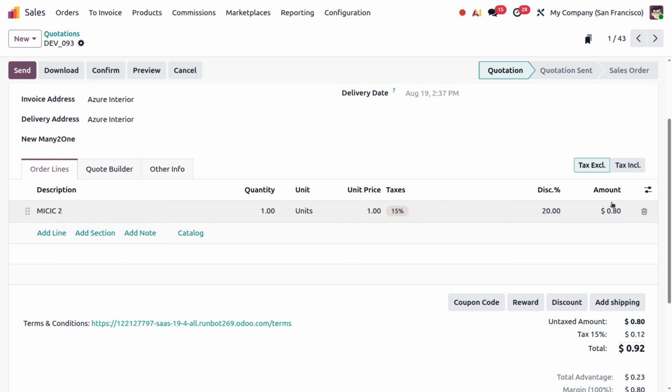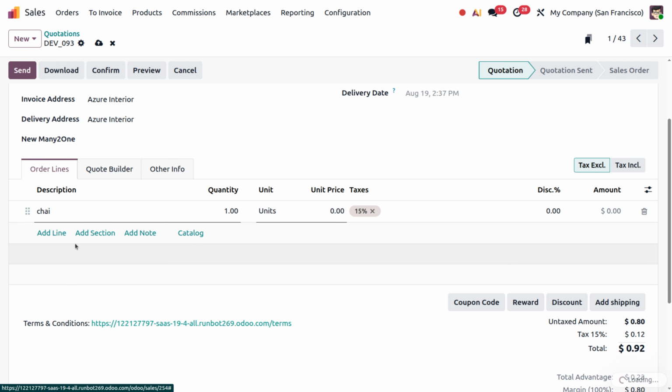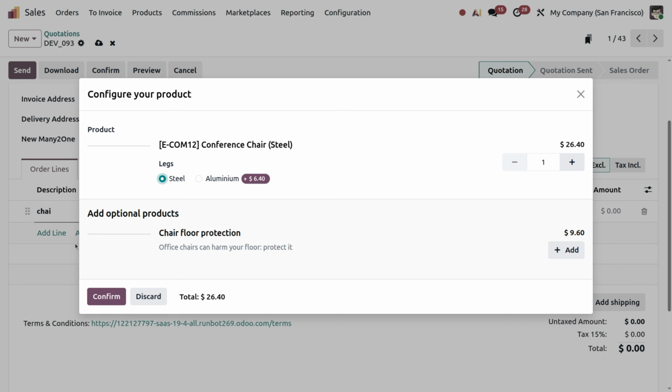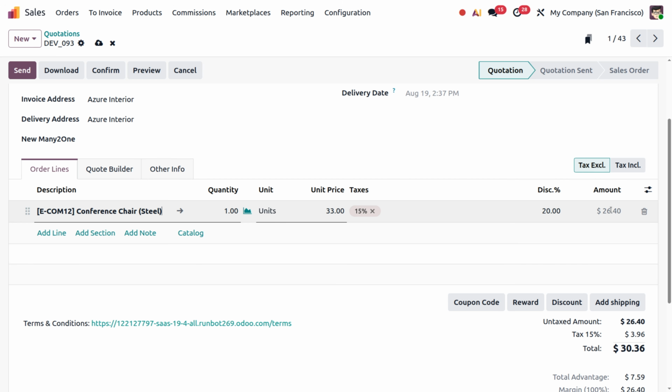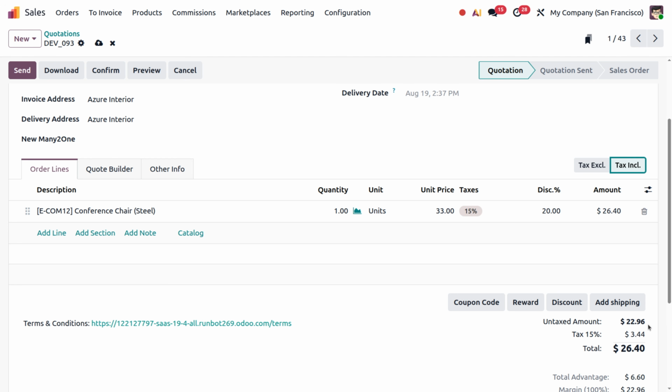We have a provided product, so let me remove this one and add another, so I can show you how it affects things. Let me search for a chair. There we have a conference chair, and I'm selecting that conference chair at $26 and confirming this. You can see this is the total amount of this product when the tax is excluded. This is the excluded tax that is included in the total price. And if I include the tax, you can see the amount changes to the actual amount of your product. That's how this option works.